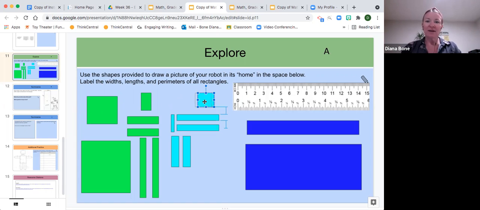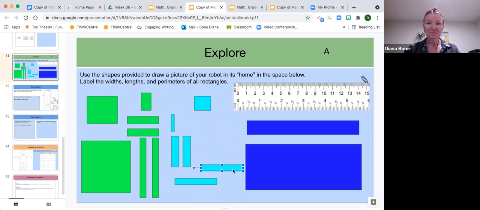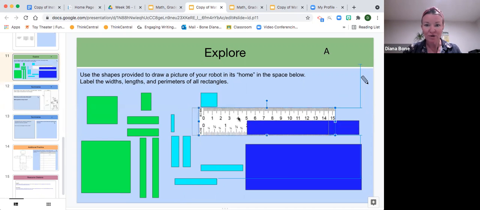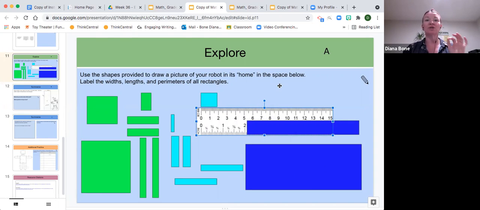So I think I might use this as the robot's head, maybe. Yeah, his head. Nice big head, big robot head. So I'm gonna leave this here. And then if you see in the directions, it says label the widths and the lengths and the perimeters. So you're gonna wanna take this handy dandy ruler and you're gonna wanna measure your sides. Notice again, the ruler needs to be selected with the blue squares all around it.